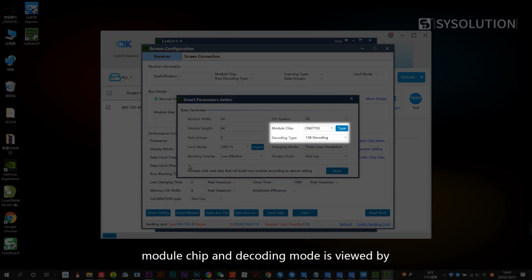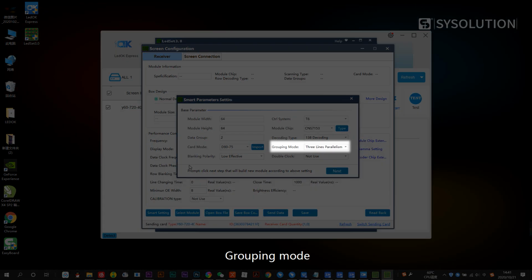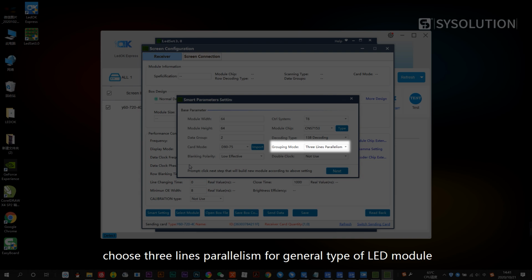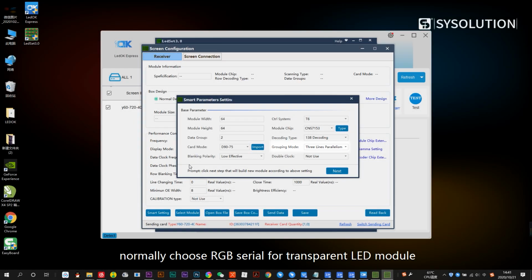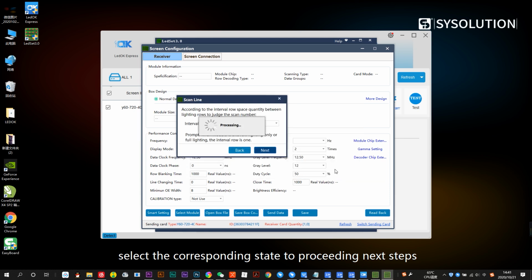Module chip and decoding mode are determined by the corresponding chip type on the LED module. Grouping mode: choose 3 lines parallelism for the general type of LED module. Normally choose RGB serial for transparent LED module. For other parameters, choose default according to the meaning of the software prompt and the actual display of the current module. Select the corresponding state to proceed to the next steps.